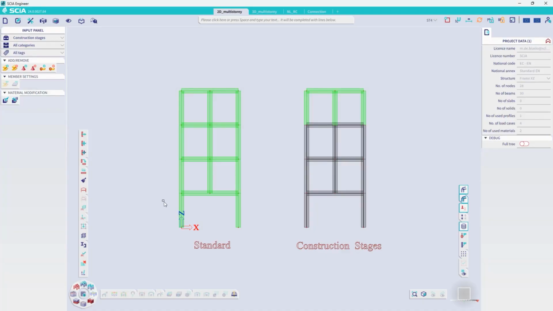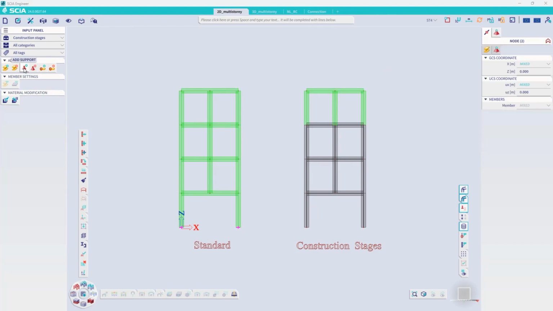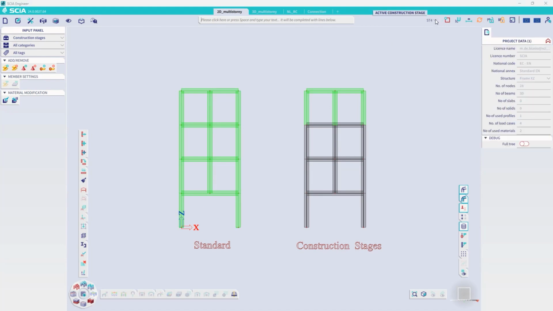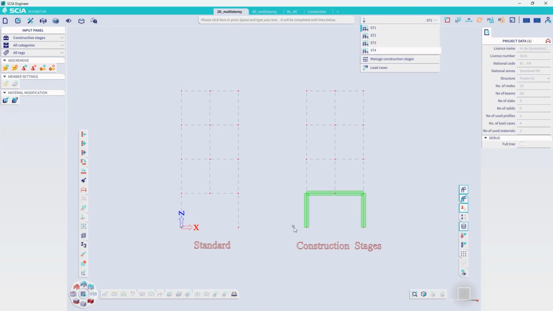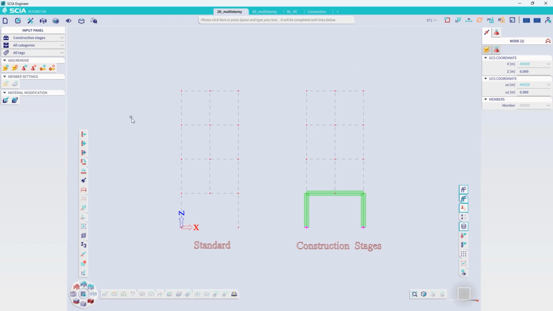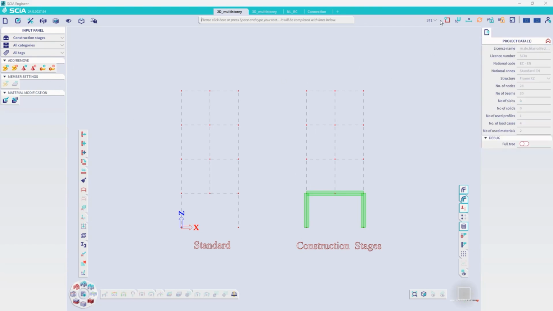I also have to add the support. So in stage 4, I will add the support for the standard model that appears in stage 4. Okay. And I go back in stage 1 to add the support of the construction stage model. Okay, perfect. So let's recap and let's see what we did.